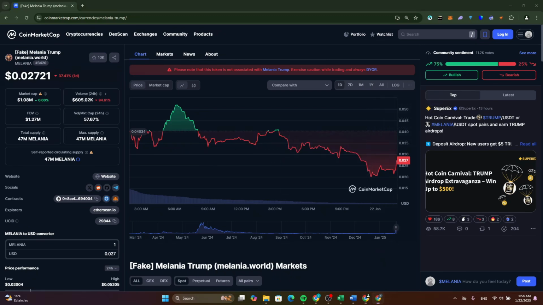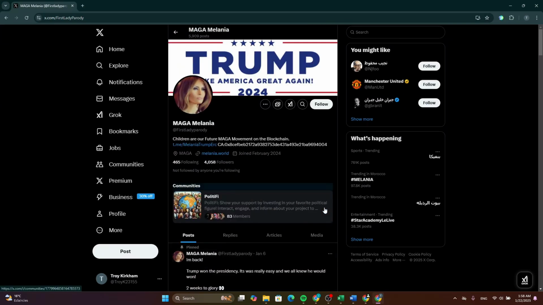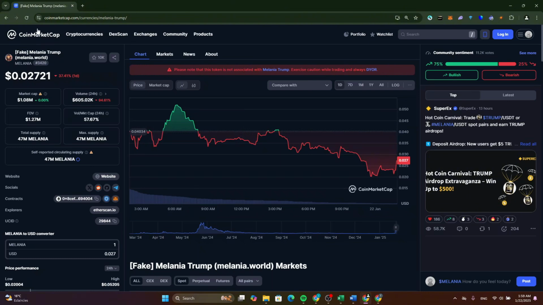Before going on to buy this token, make sure to check the referral account and keep following their updates about this token. As you can see, this token is available on CoinMarketCap. To be able to buy this token, copy the token address. As you can see, this token address is available. It's under the Ethereum network. Open your wallet for that.